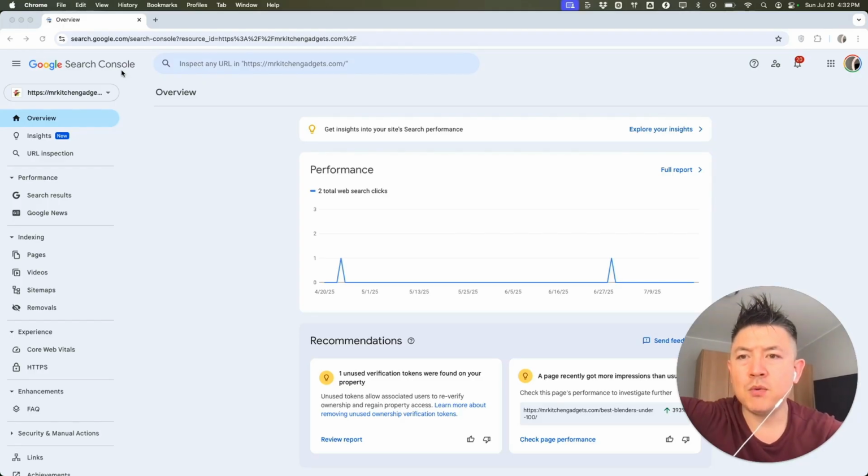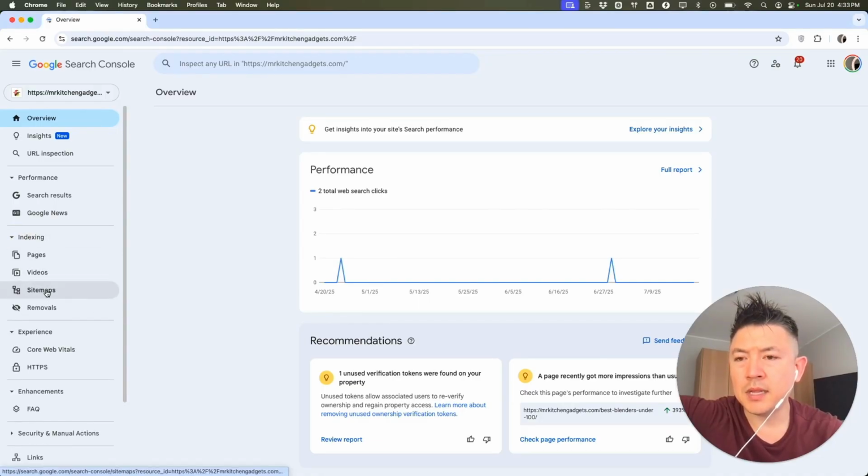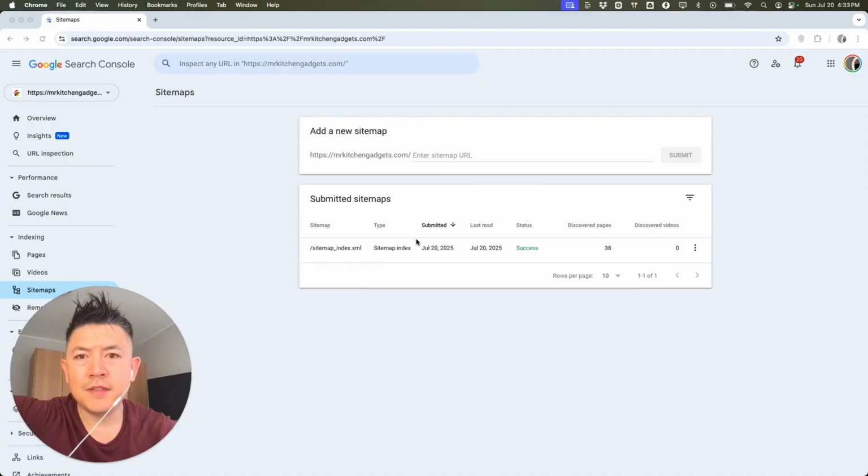Now here on the home screen, if you want to delete or remove an old sitemap, here on the left side, you're going to click on Indexing. And then when you click it, it's going to open up, and you want to click on Sitemaps. Once you do that, you're going to see all of the sitemaps you might have submitted to Google Search Console. You can see I just have this one. And in order to remove it, you're going to need to click on the sitemap itself.